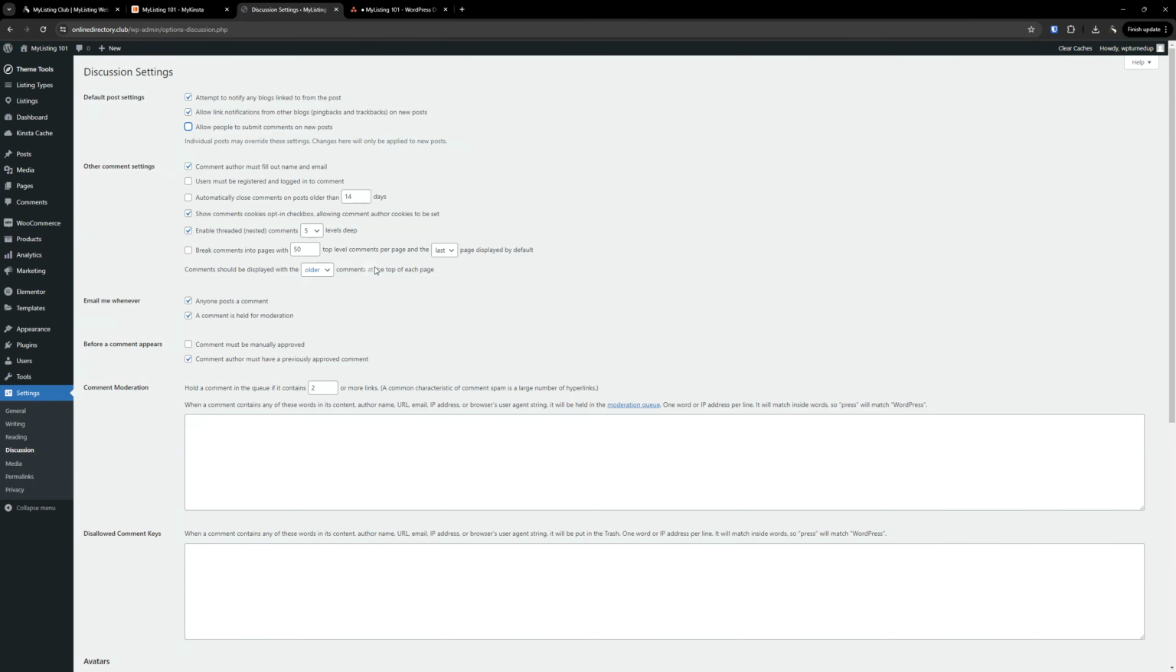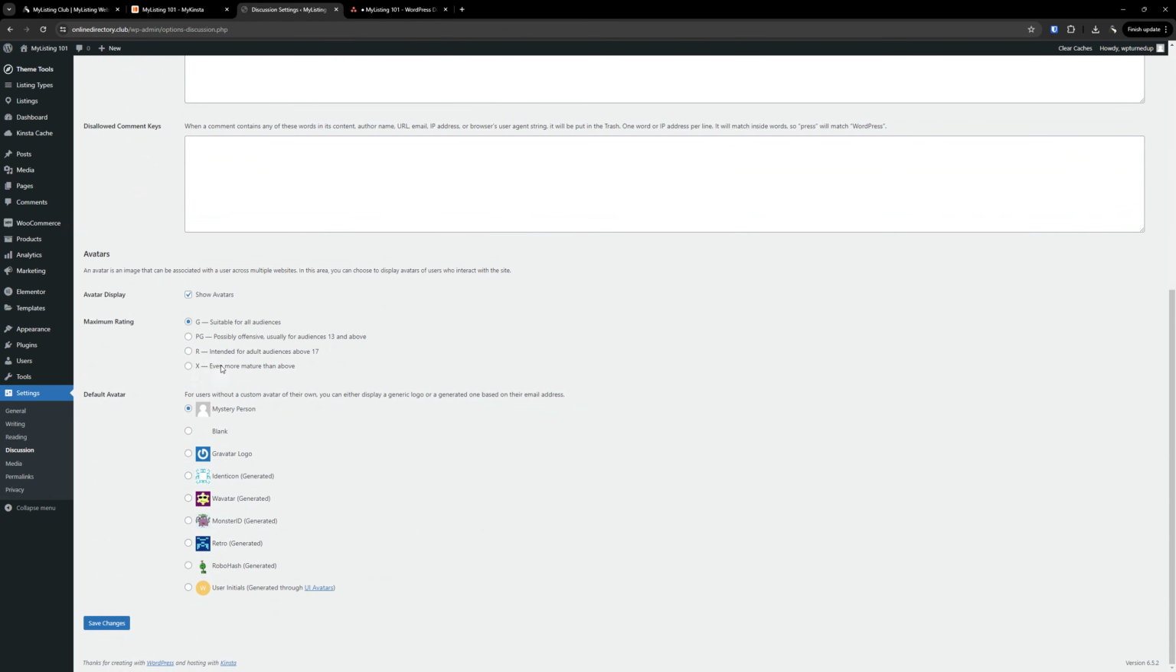Avatars is the next one before I get into the other settings. These are what we see here. So if someone's not logged in, by default, you're going to see this little mystery person box here. You've probably seen that. If you've ever seen a MyListing website, this is the avatar that represents them.